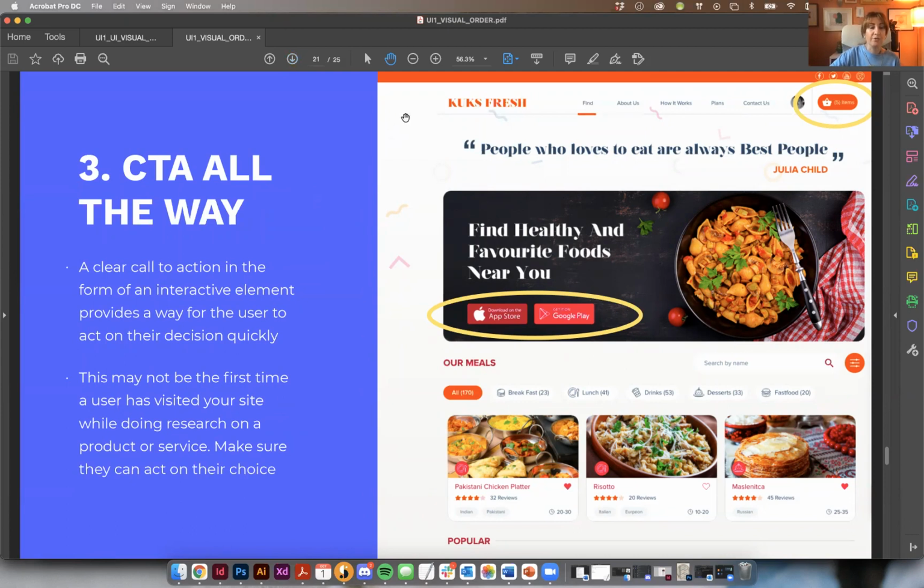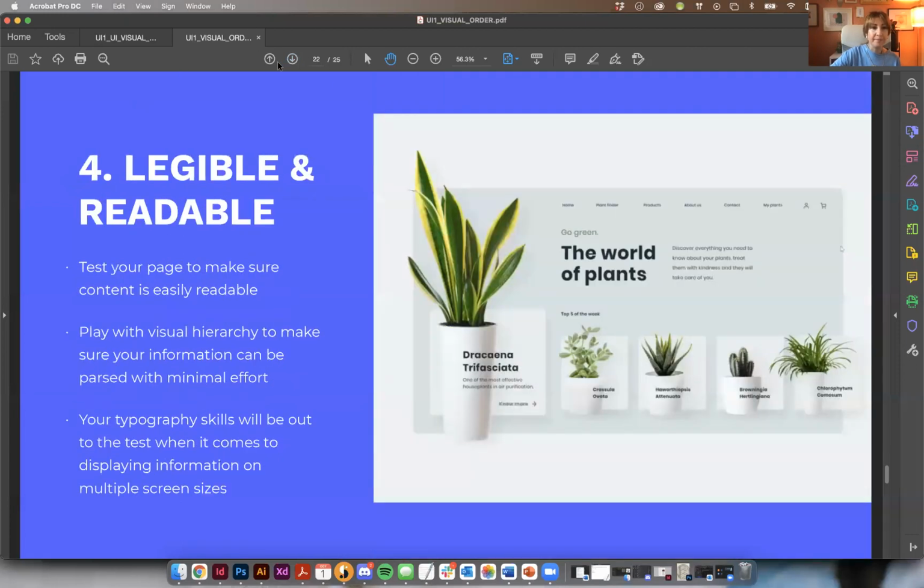So the call to action all the way. A clear call to action in the form of an interactive element provides a way for the user to act on their decision quickly. This may not be the first time a user has visited your site while doing research on a product or service, so make sure they can act on the choice. Going to download at the App Store or Google Play, and the shopping cart, always key.